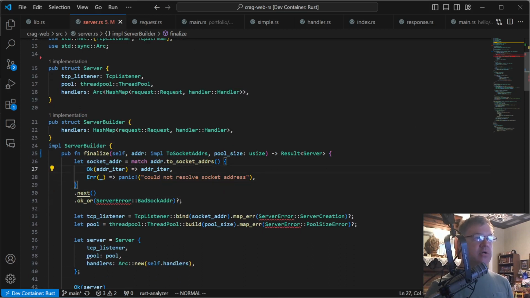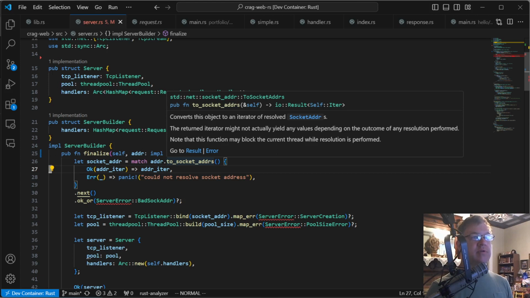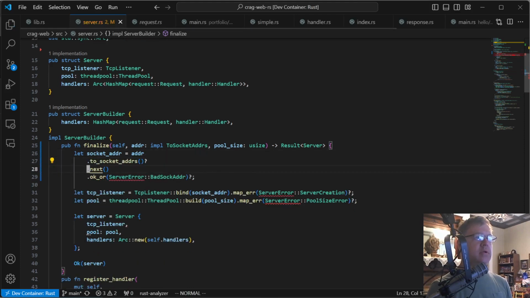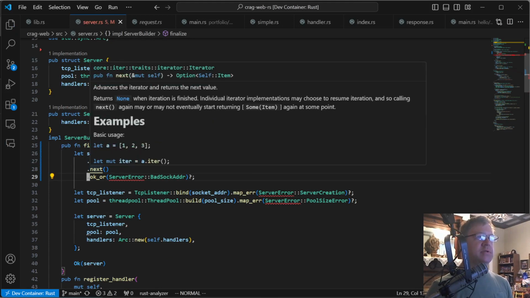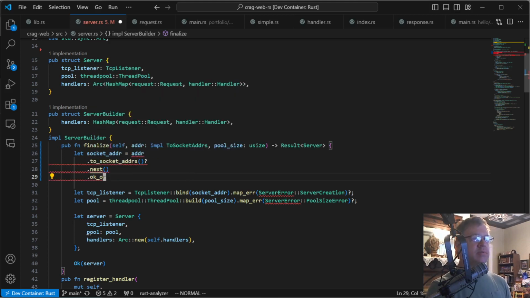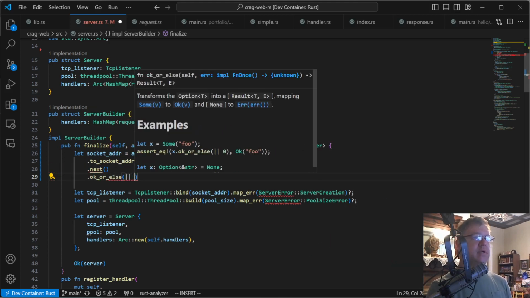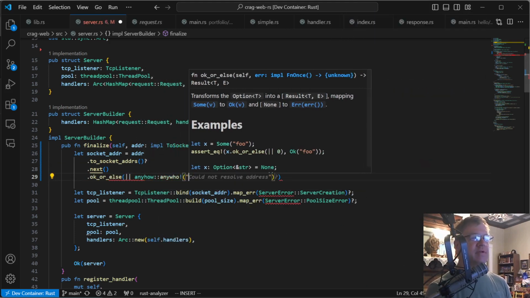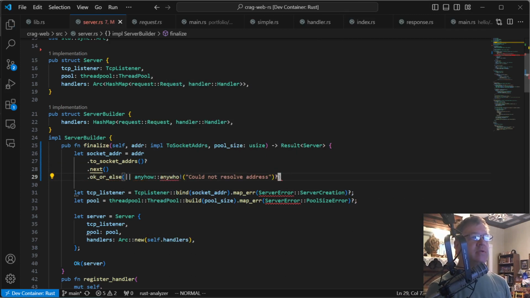So we're going to match on this, so this can return an error. I can take this match statement out and change this to a question mark, I believe. Next. And then if next returns 0, I'm going to return Ok, or else I'm going to generate just a string version of this. Anyhow.